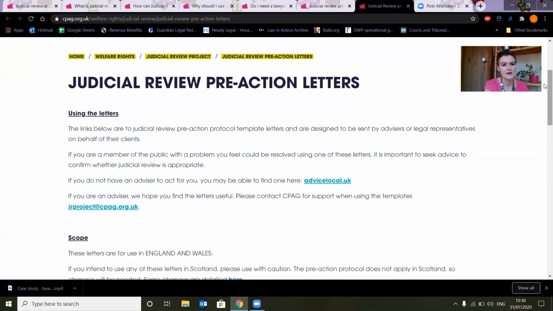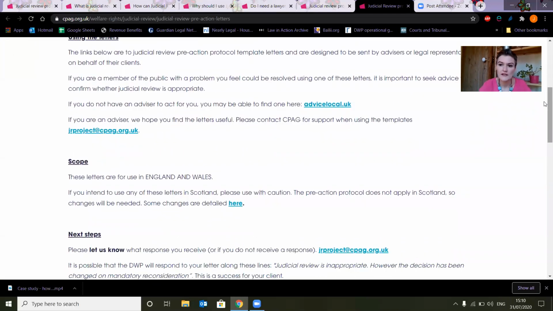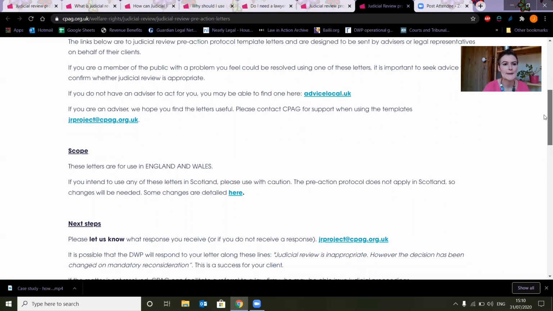Under using the letters, you can see a note that they are drafted for England and Wales. You can use them if you're in Scotland, but they do need changes. For example, the pre-action protocol does not apply in Scotland. So it's a good idea to send a letter before action, but you want to take out references to the pre-action protocol because it doesn't apply. Also, you'd be looking at the Court of Session, for example, rather than issuing in the High Court, so references would need to be changed.